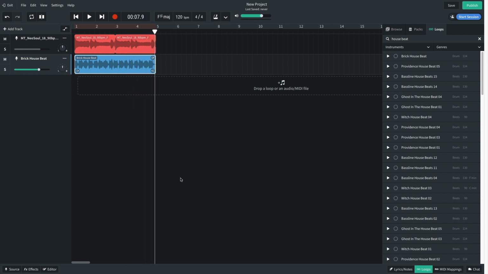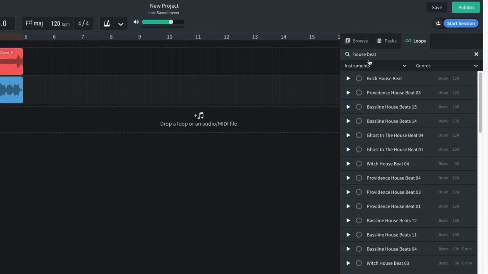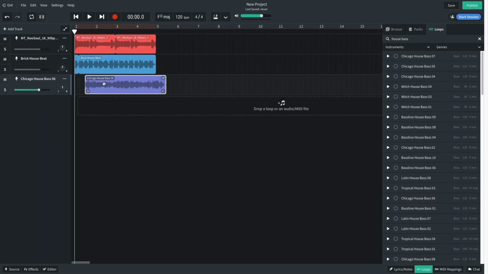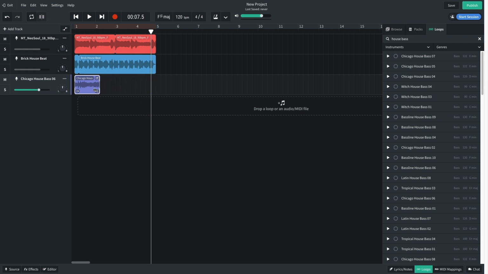This fits well, so I just need a bass line. I search for house bass and opt for Chicago House Bass 6. I just want to use the first bar of the sample, so again, I truncate the loop and duplicate it out.